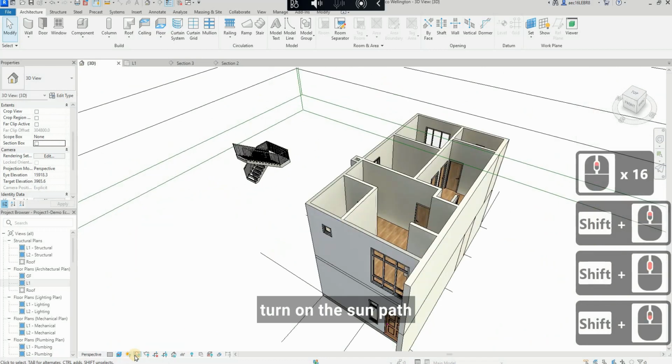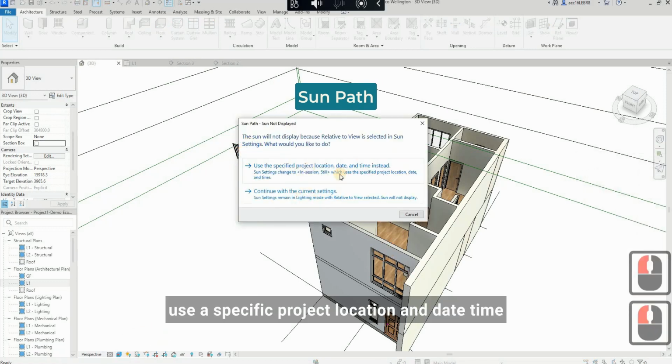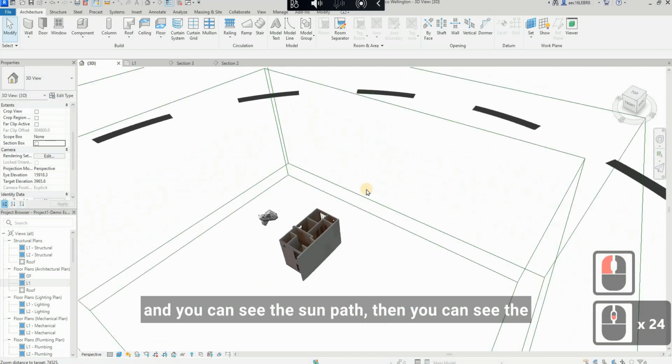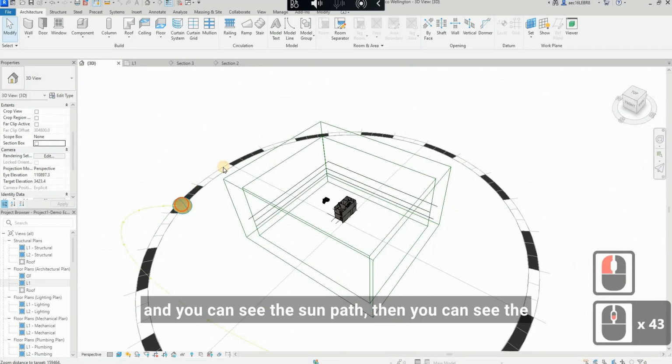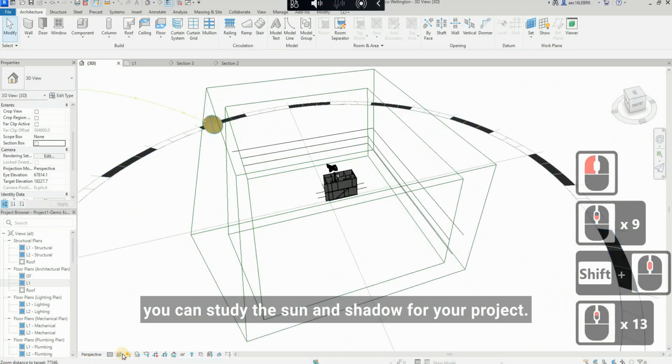Then you need to turn on the sun path. Use a specific project location and date time. Then you can see the sun path, and you can study the sun and shadow for your project, okay.